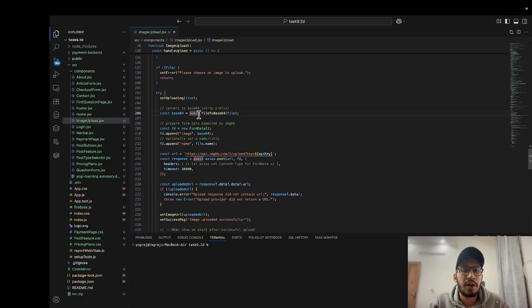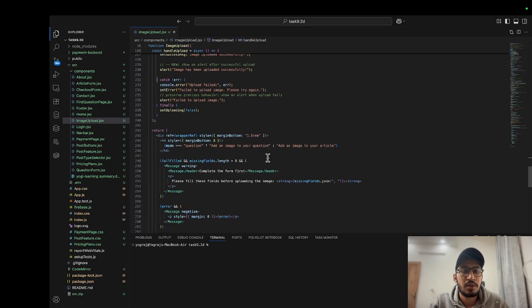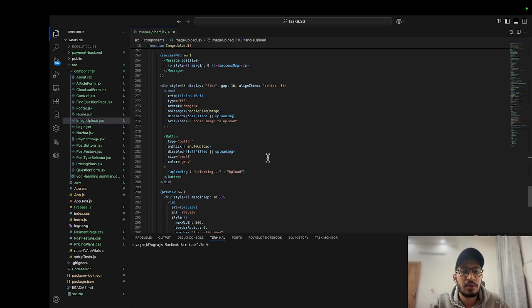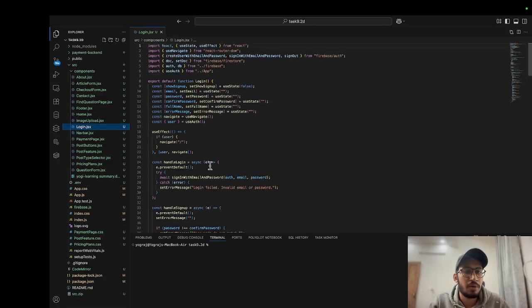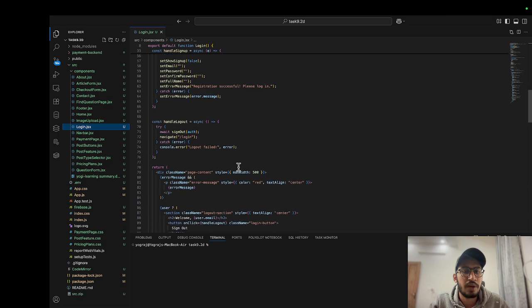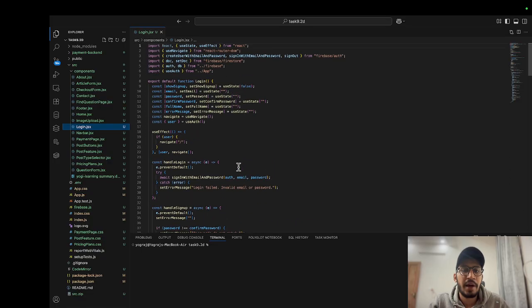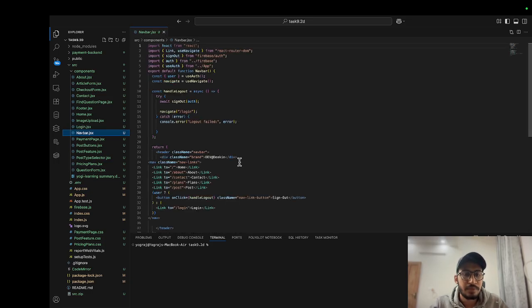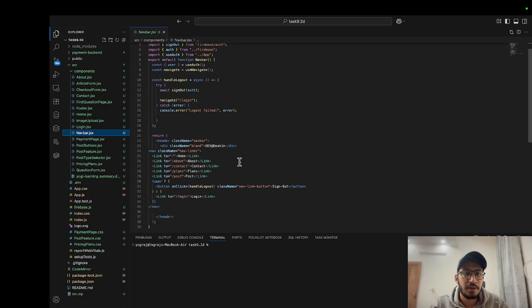I had used file to base 64, which will convert my URL to the 64 bytes. So that's all for my image upload code. This is my login.jsx file. It is same as the file which I had made in the task 8.1d. This is navbar.jsx file.